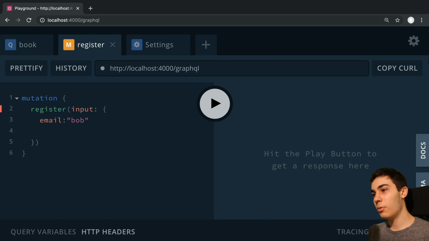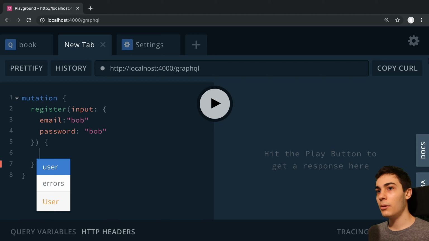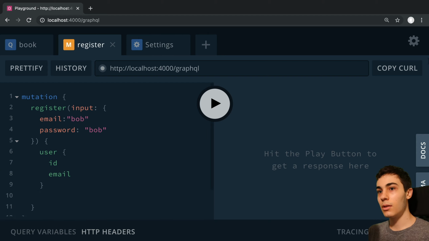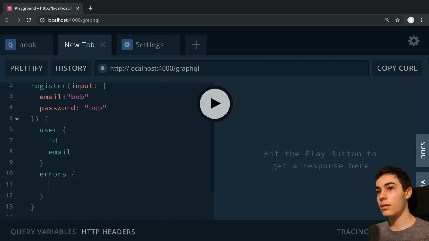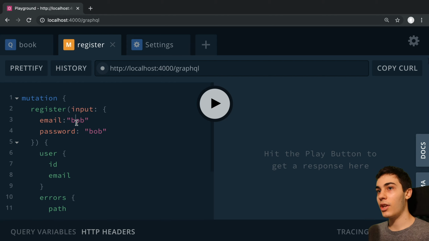By the way, if you push Control Space in here, that's how you can get the auto completion. And I'm not doing any kind of validation on the email. You may want to do that, so I can just pass Bob in here, or I could be a good citizen and do that. And we'll use the same thing for our password.